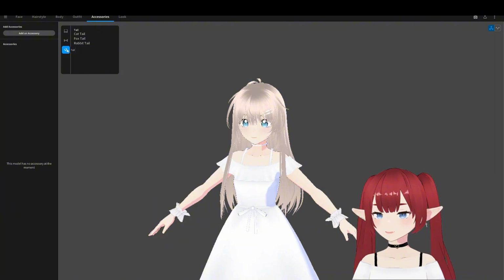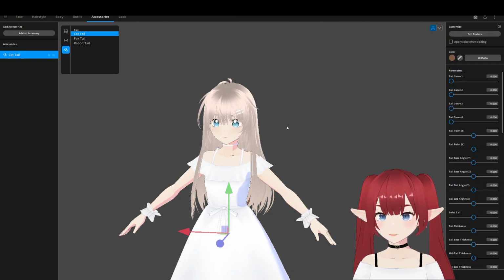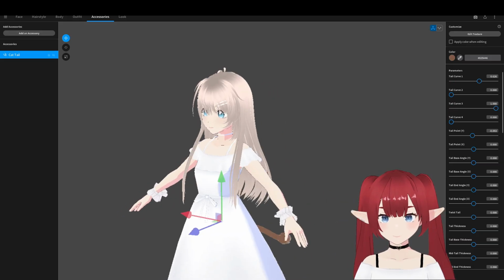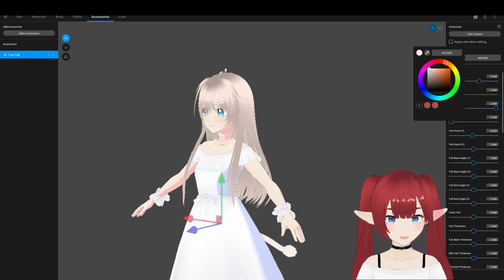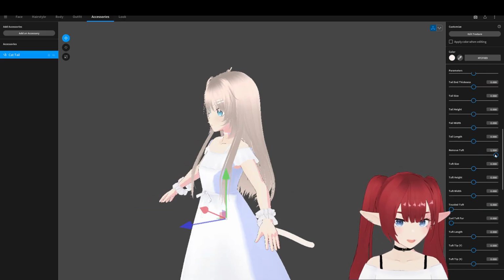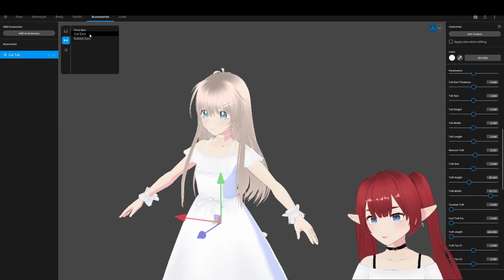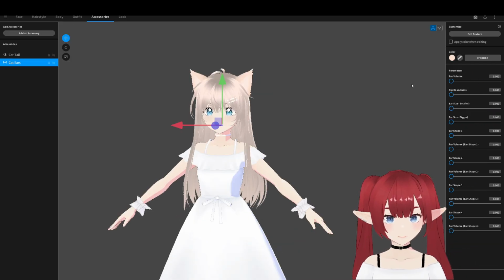I see now that there's a new update, so you can actually add a tail now. You could not do that before. Before, you actually had to use hair to make it. That is pretty cool. So if you want to give them a cat tail, you can do that. Looks like a lion tail. There you go. You can add some cat ears if you want. That is super cute.